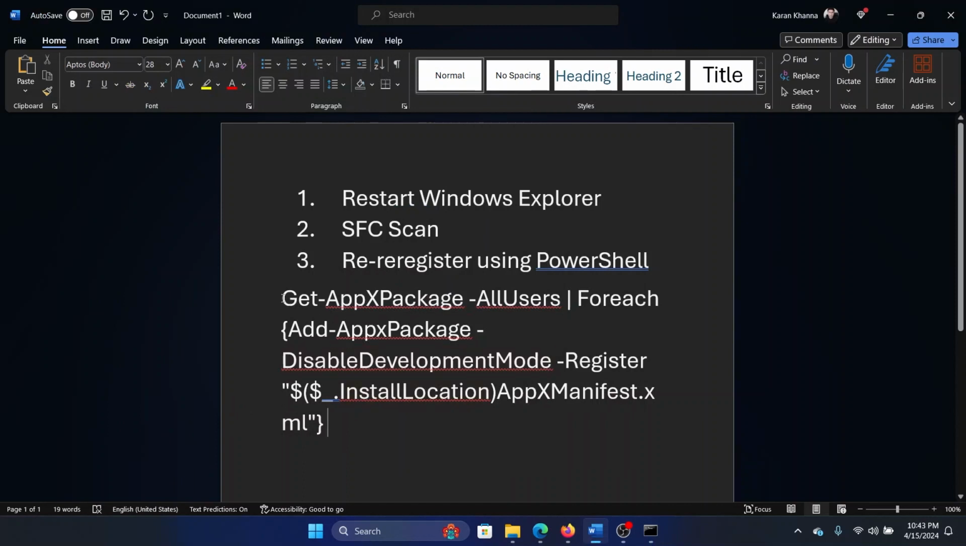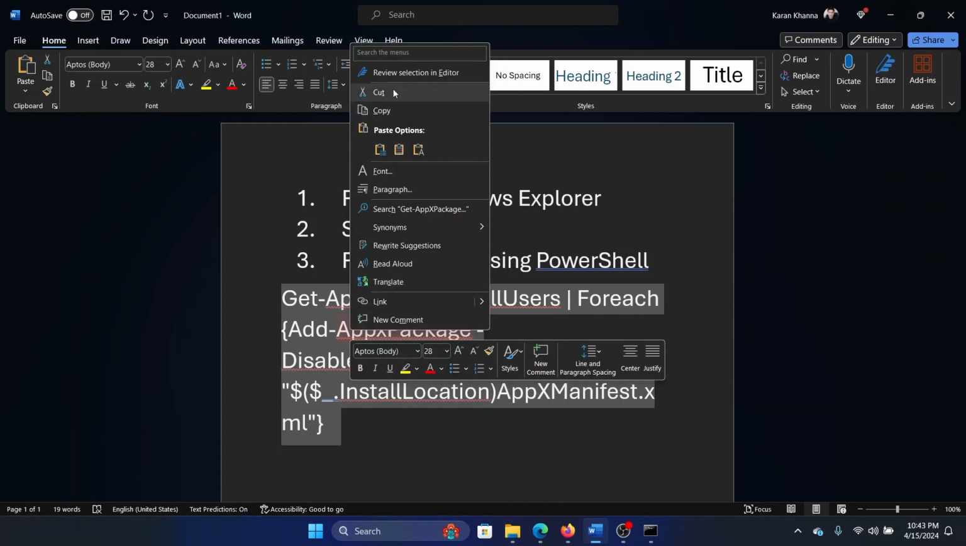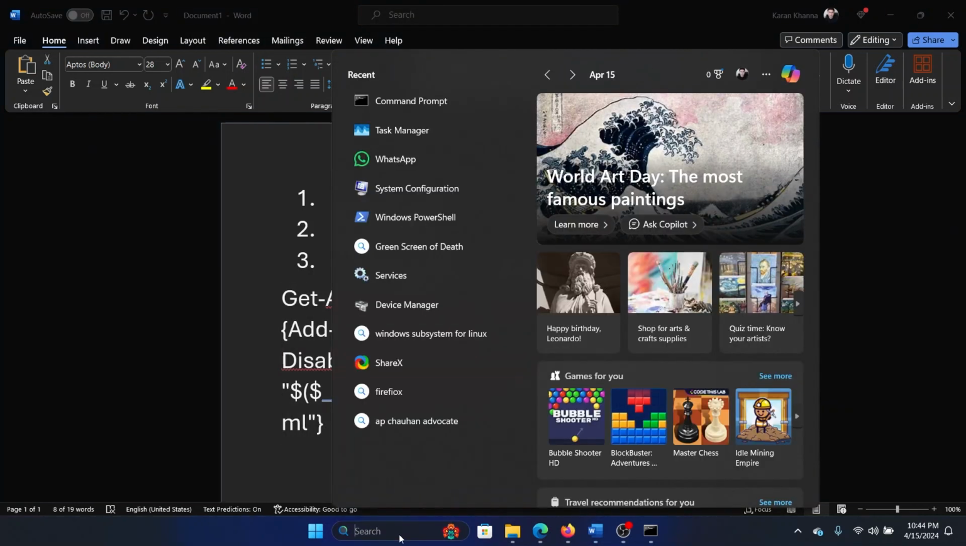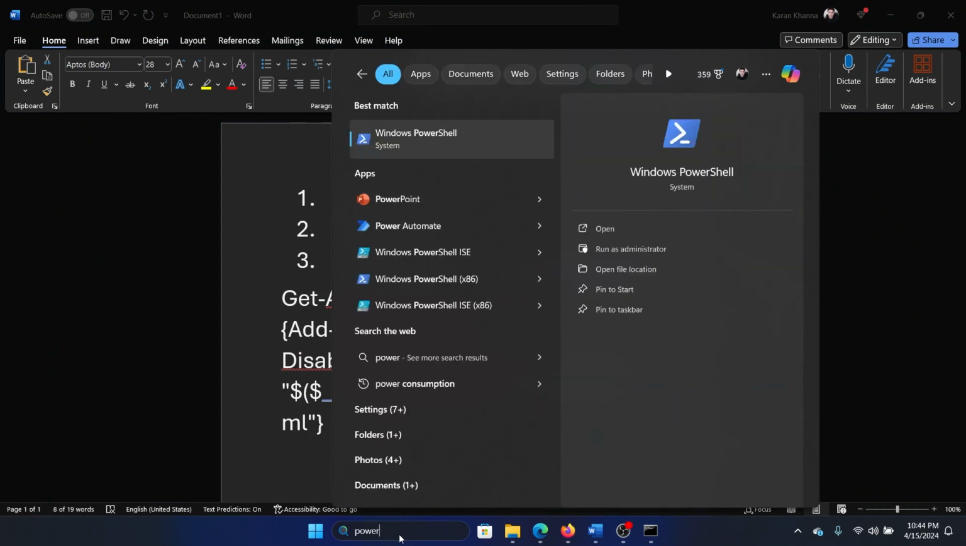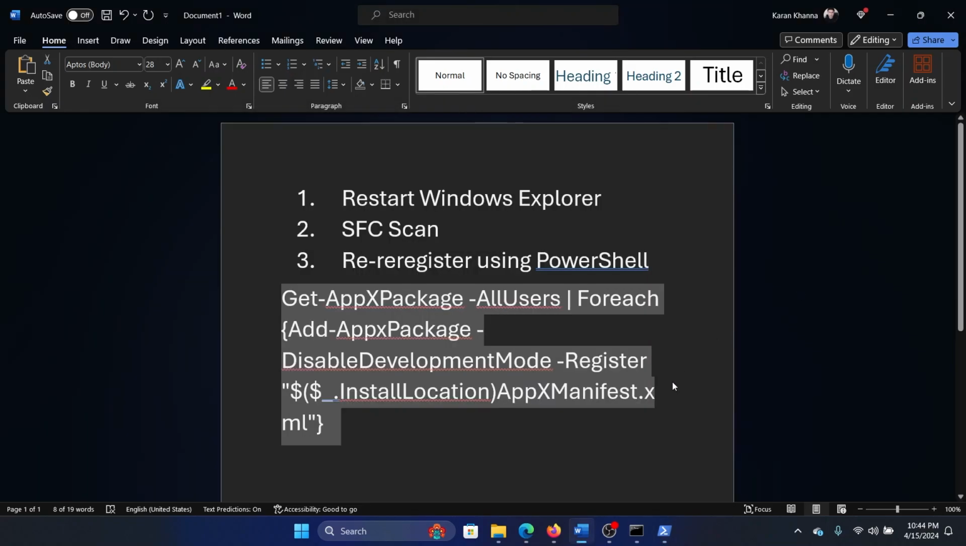This is the second one, and the third one is that you can reinstall the start package using PowerShell. So copy this command line mentioned here. Search for PowerShell in the Windows search bar and click on Run as Administrator and paste this command here and hit enter. This will reinstall the start button.